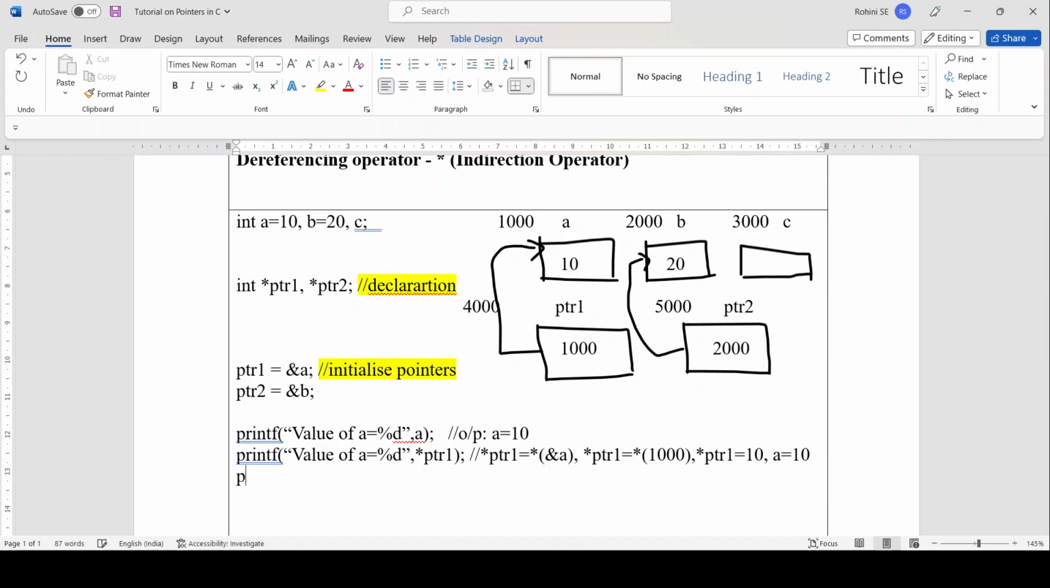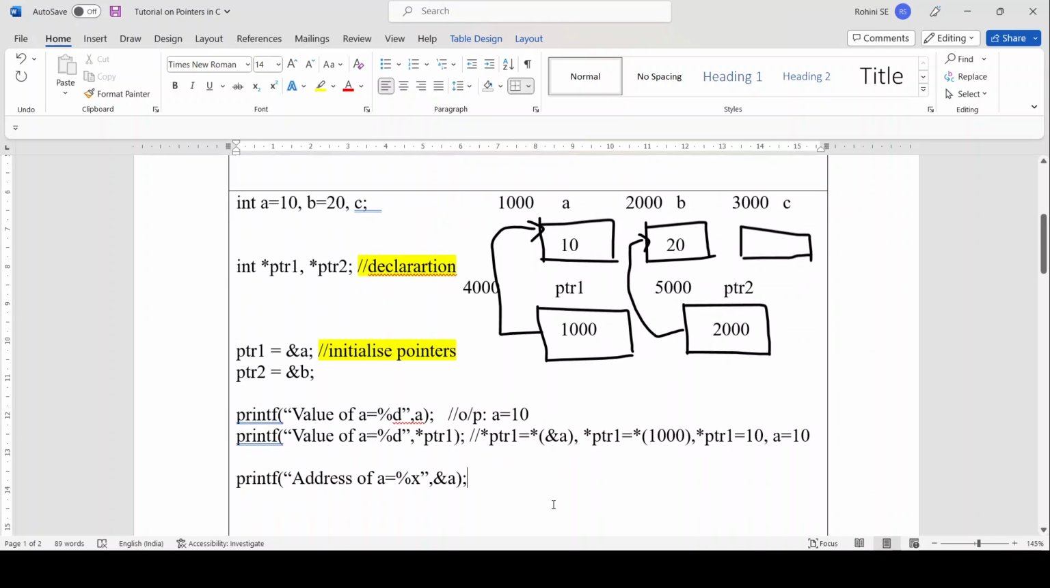Next one. See the next line. printf, I'll print the address. Address of A is equal to. In order to print the address value in hexadecimal, the format specifier will be %x, address of A. You remember in scanf we used the address of operator, same thing. So it will print the address of A. Here it is 1000, but when I print with %x, it's just an assumption here, 1000, 2000, 3000. In the output you will get some hexadecimal value. When I execute, you'll be able to visually see the actual output there. So it will be the hexadecimal value of the address of A.